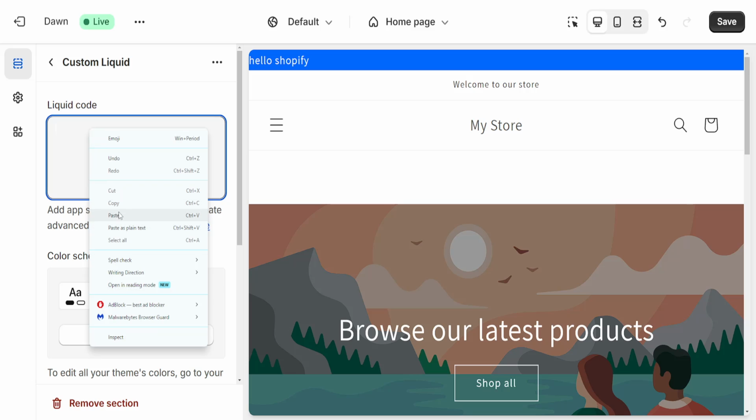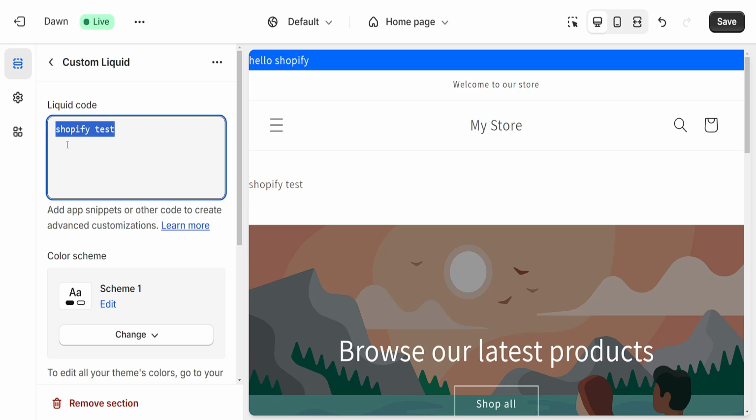So just right click and paste, and if you have successfully copied your code here, then this will add the ad at the top of your Shopify store.